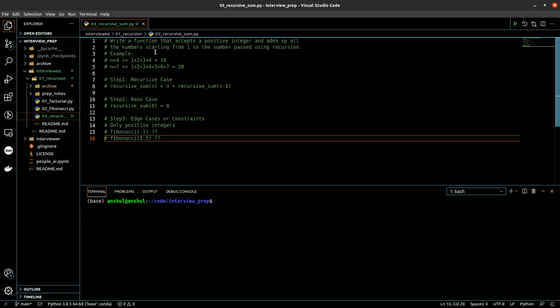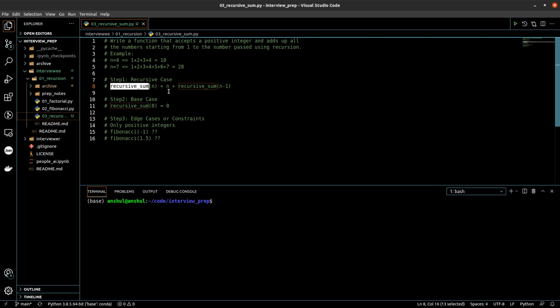If you see here on my screen, as always for recursion, there are three important things we have to consider. First is the actual recursive case, which is the equation that indicates how the recursion will work. In this case, the recursive sum up to a range n is equal to n plus recursive sum up to a range of n minus 1.